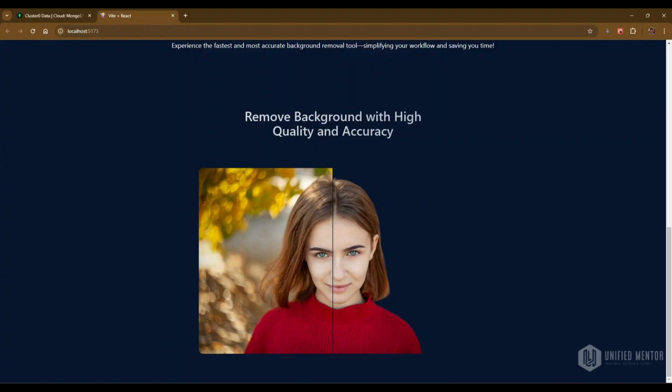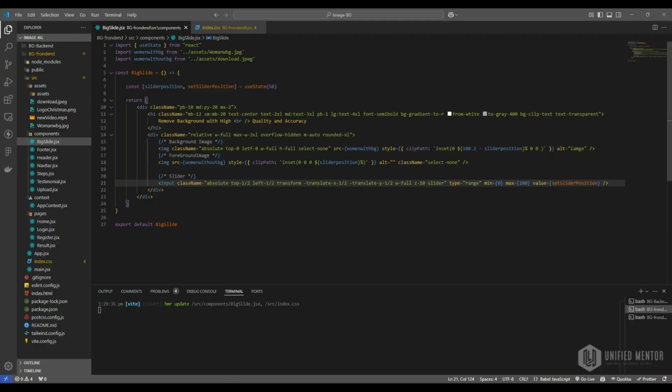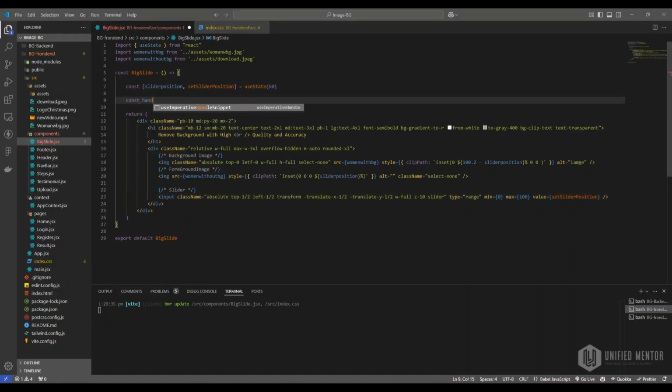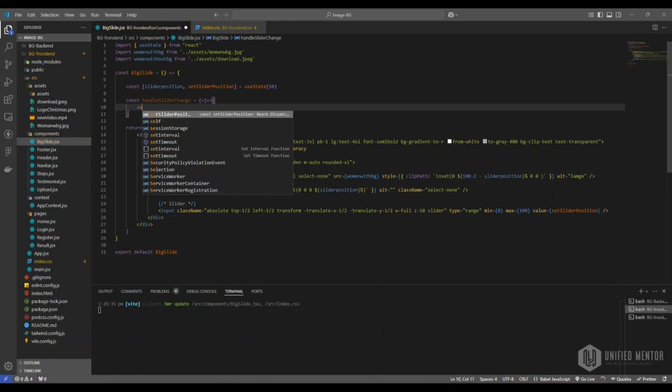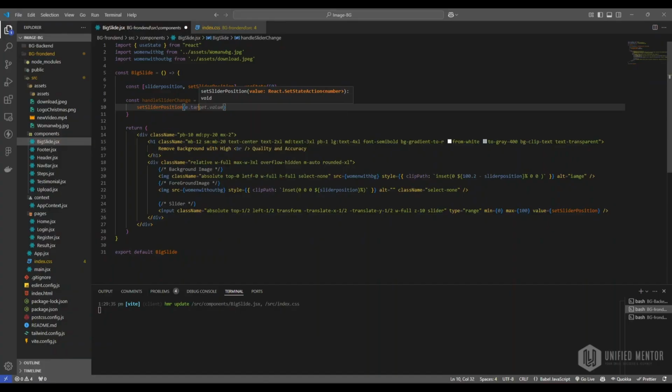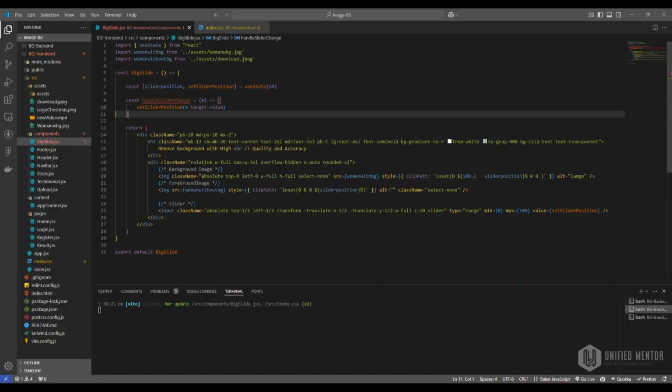Now let's give the functionality for this one. Just come to VS Code again. Here we will create one functionality, constant handle slider change for the input, where we will get an event and we will set the slider position with the value e.target.value, and copy this one and come to this input.